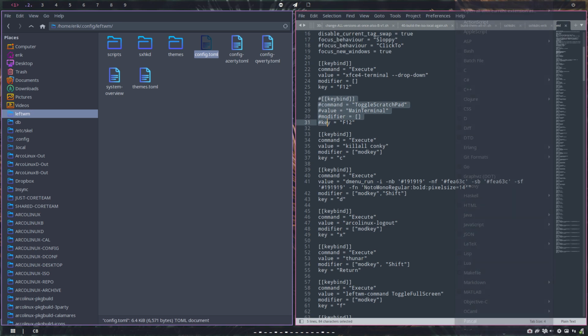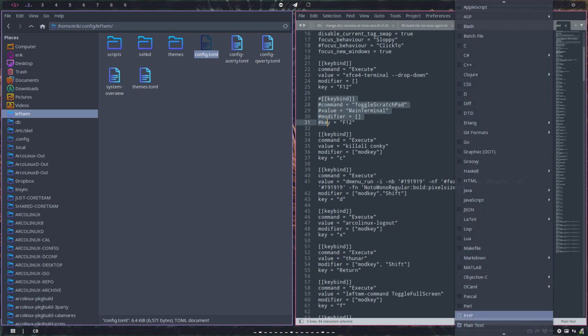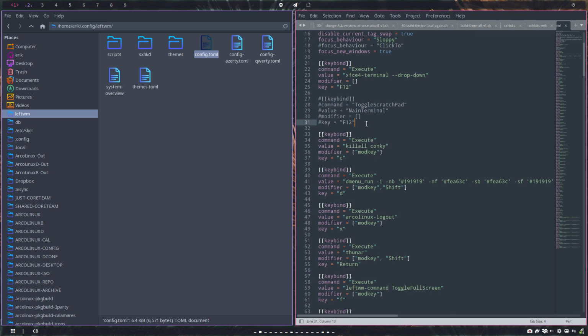Watch out. Plain text. Perl. Anything that's gray is not used. Anything with color is used. So if you want to kill a conky, it's going to be Super C. So it's all options. The Super D, maybe you like another key.